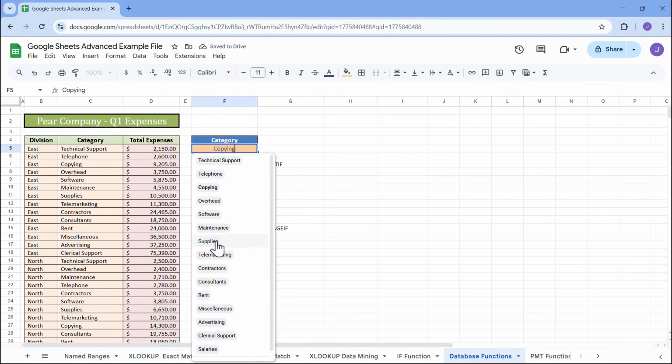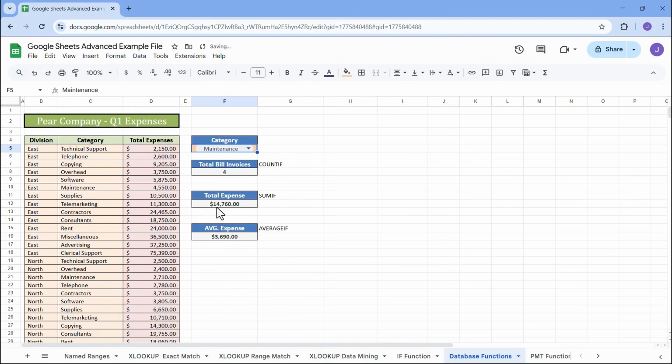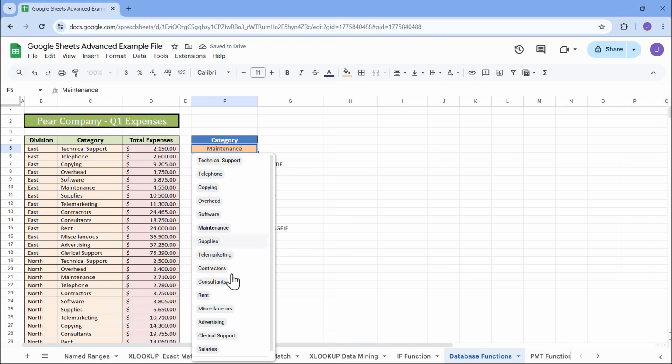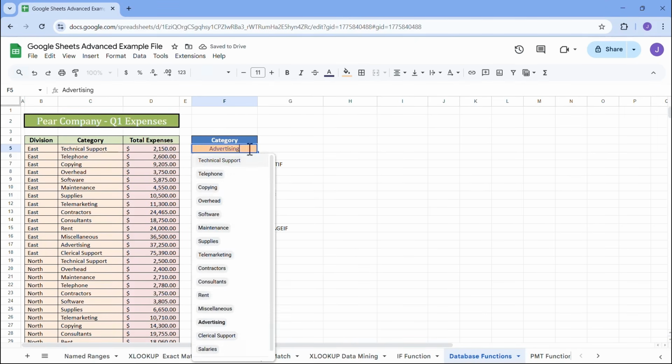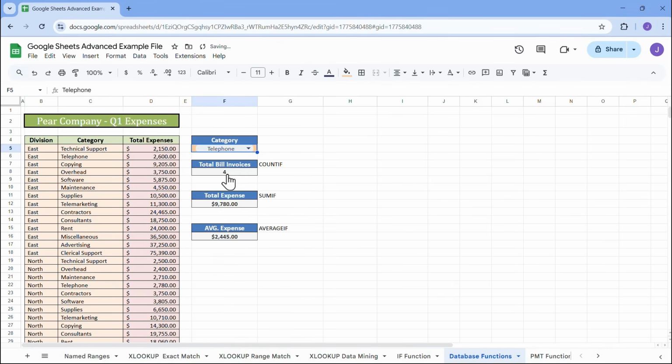How much do we pay in maintenance? $14,000 total. How much do we pay in advertising? $144,000. So take a moment, try this out on your own. Do COUNTIF, SUMIF, AVERAGEIF, and if you want to do some data validation, you're more than welcome to. And when we get back, we're going to talk about the PMT function.